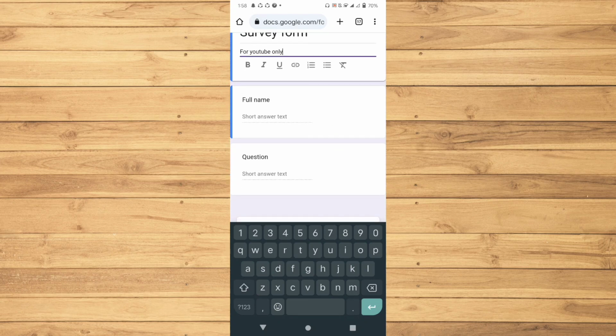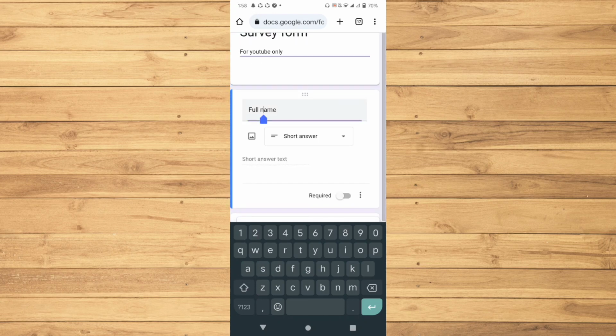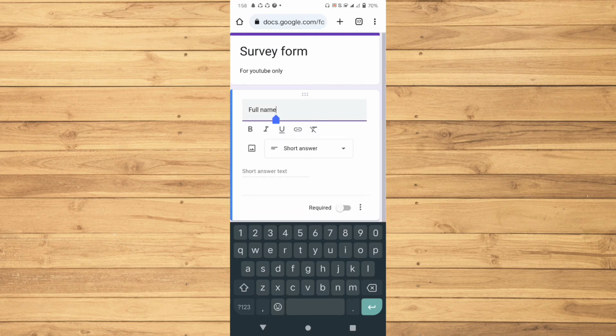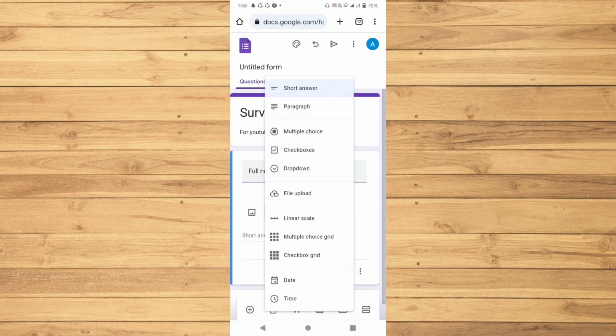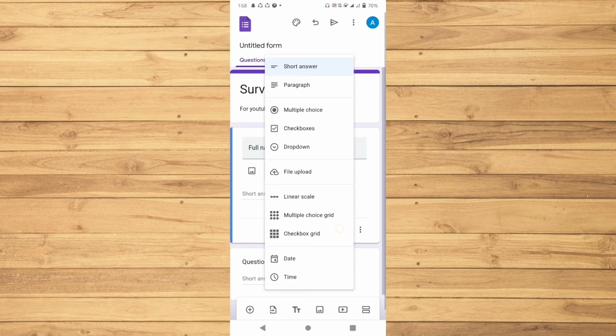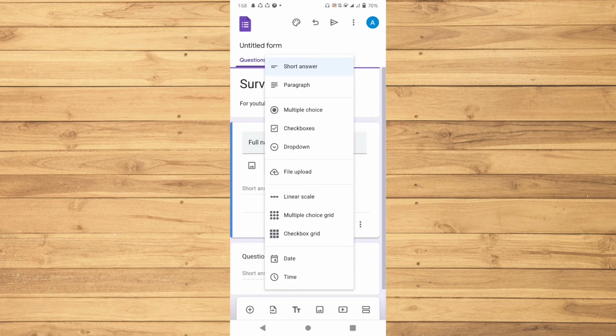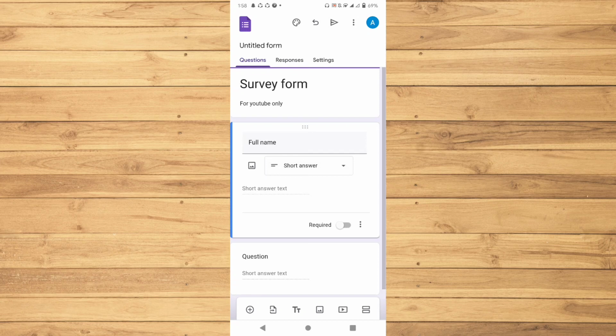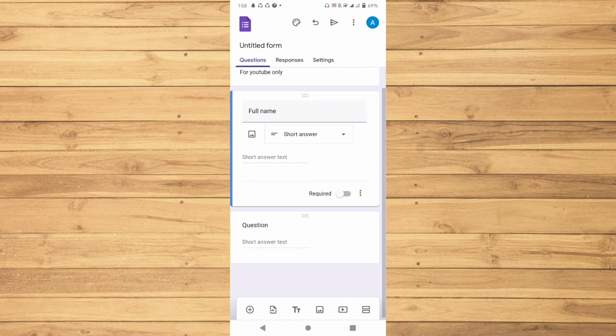For example, you're asking for their full name. Just type that one, and then in here you can select how they can answer your question. For this one, I'll be choosing short answer. And then let's move on to the second question.